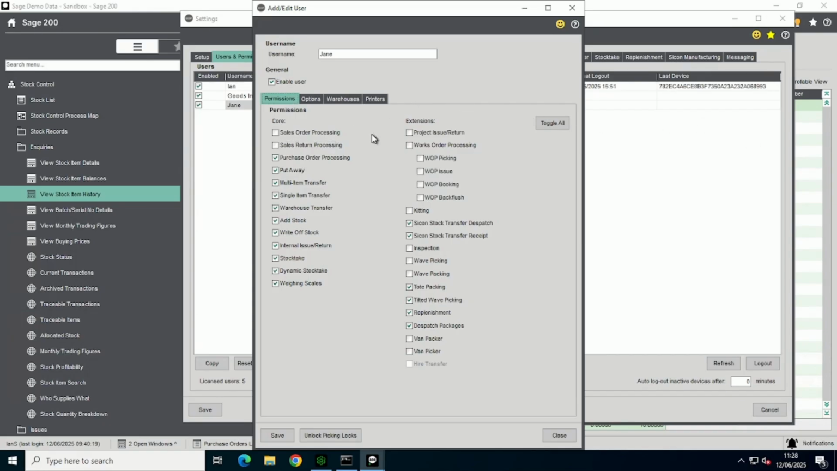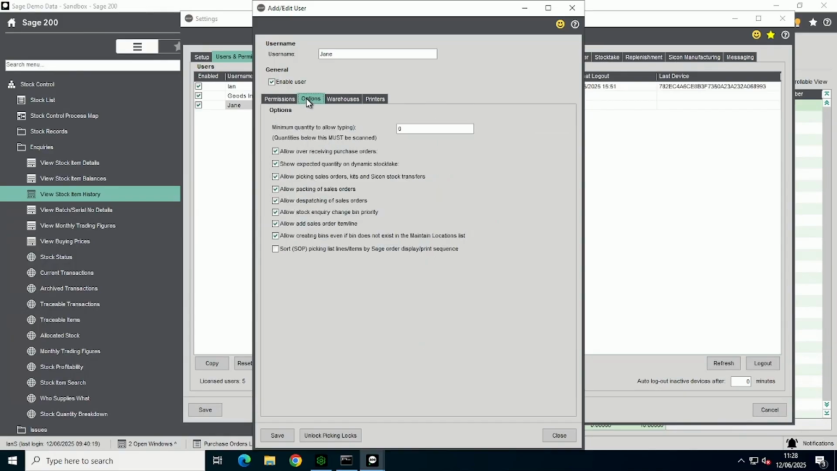So having configured the roles, what we can then do is we can move on to the options tab. Some of these are not too intuitive, so I will just cover the less obvious ones for you now. Minimum quantity to allow typing. By default that's set to 0. So what that means is that a user can scan an item once and then they can type in the quantity that is required.